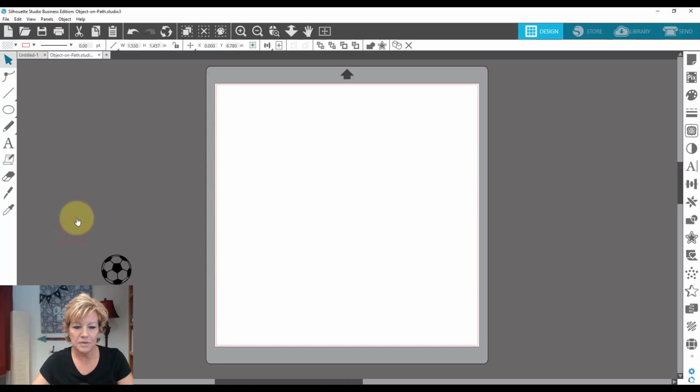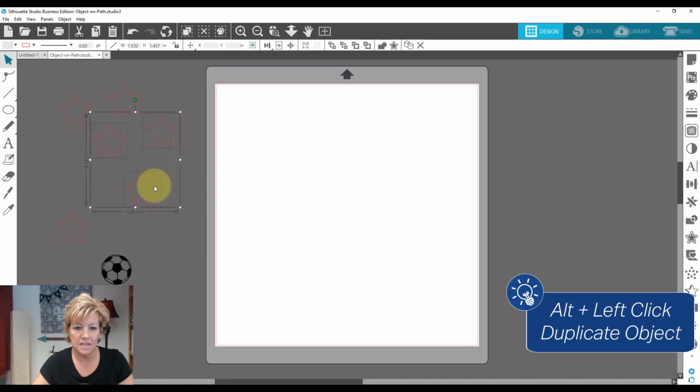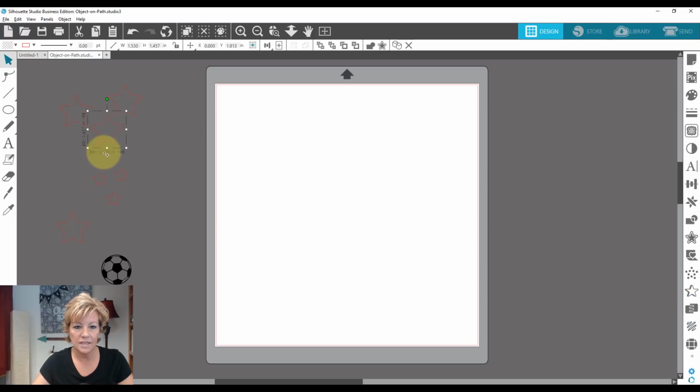The first thing I'm going to do is work with a star, and I'm going to make a few copies of this star and create a little scatter effect. So I'm creating multiple copies, holding down my Alt key while I select it with my left mouse button, and I'm going to make some of these small and some of them medium, and I'll leave one larger.